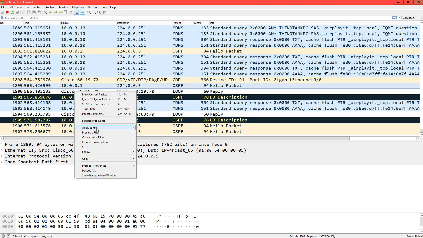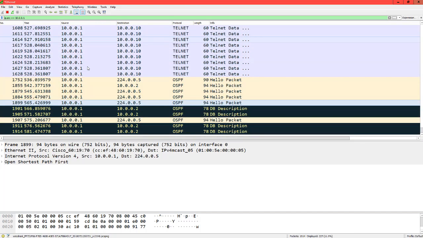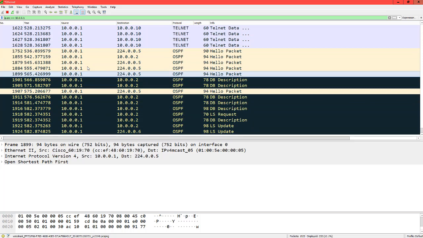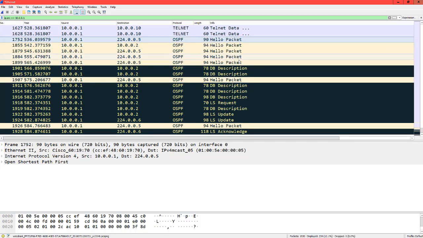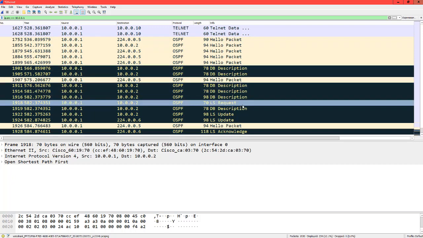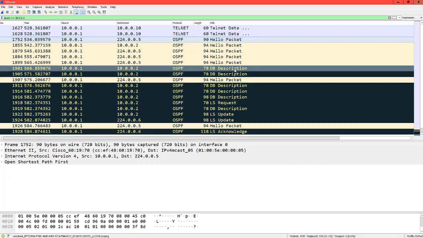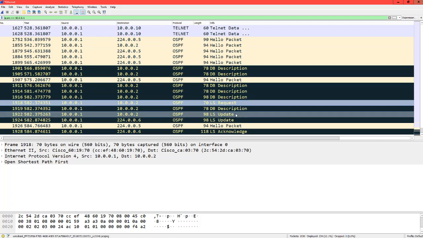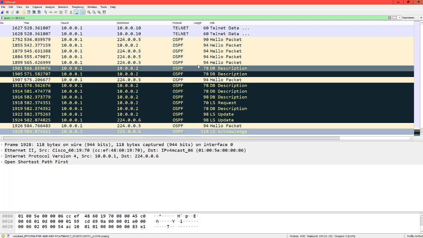But I want to go ahead and create a filter based on the 10.0.0.1 address, just so I can see all of the different packet types that we see coming across. So I see my hello packets. Let me go ahead and stop my capture here. I see my hello packets, I see my database descriptor packets, I see my link state request packet, and then I see a link state acknowledgement packet. So we've got 1 packet type, 2 packet types, 3, 4, and 5 packet types. All 5 packet types in OSPF right here in our Wireshark capture.